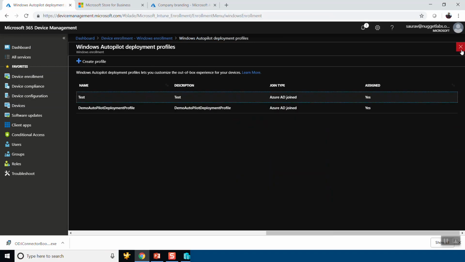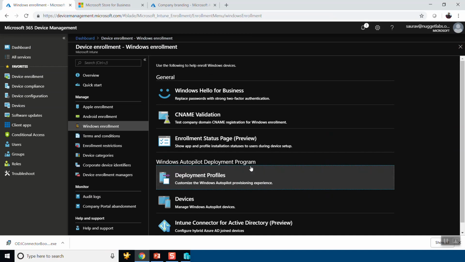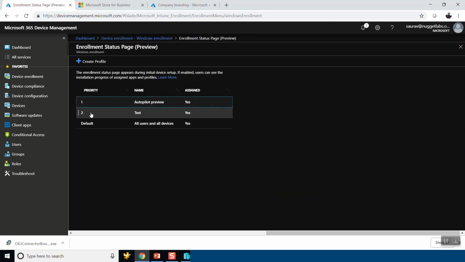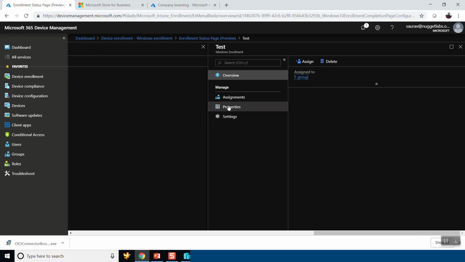On top of that, for this device, I have made a different enrollment status page. So I have made two enrollment status profiles. The second one is assigned to a different group, and the first one is assigned to a different group. So obviously we have to make sure that if we're making two Autopilot profiles or two different enrollment status pages, both of them are assigned to different security groups. Both are assigned to groups of which the devices are a member. So let's take a look at this enrollment status page, the second one.